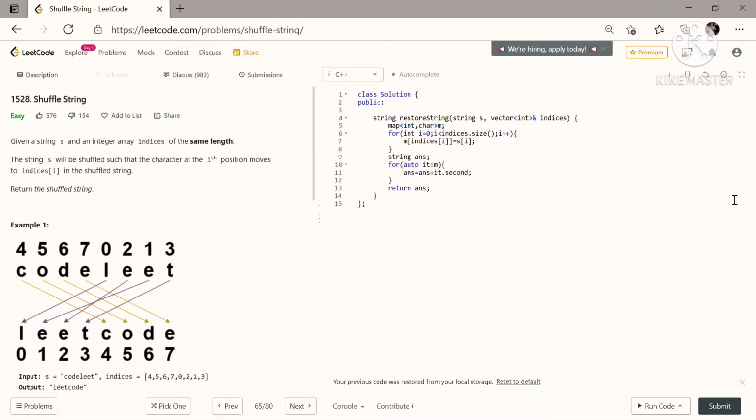So here I have written the whole code for the first method, that is using maps. First of all, I declared a map M. Then what I did is to map each index to the corresponding character in the string, that is 4 is mapped to C. How? See, in the first iteration, I is equal to 0. So index I, that is 4, is mapped to the first character, that is S0, which is C. So 4 is mapped to C.